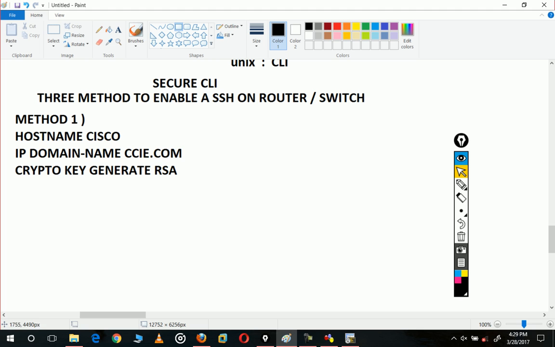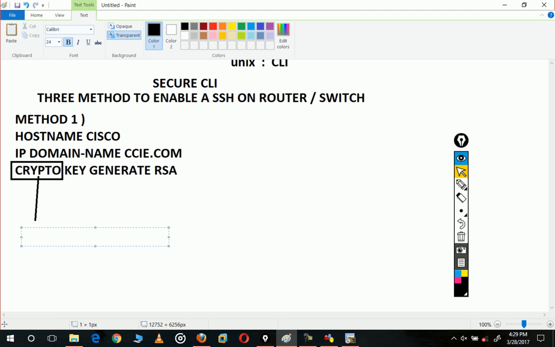देखो, क्रिप्टो मीन्स आई वांट टू परफॉर्म क्रिप्टोग्राफी. Cryptography means I am going to encrypt or decrypt the packet. Crypto means I am talking about cryptography. Cryptography stands for encryption and decryption.